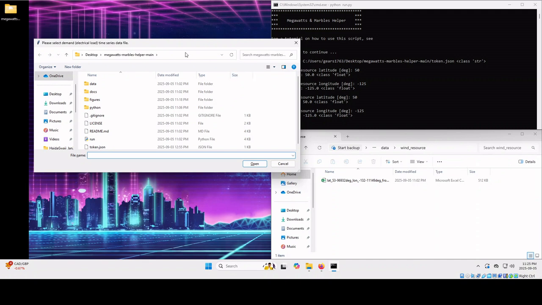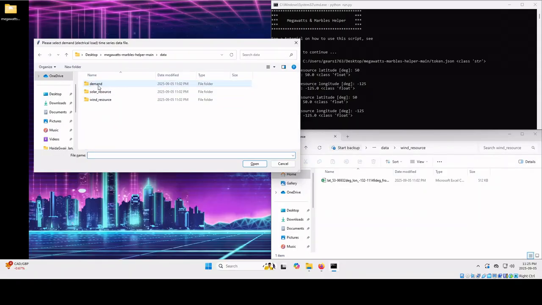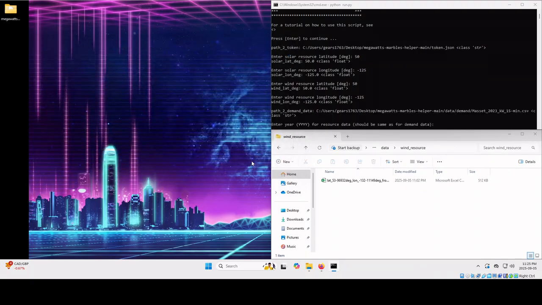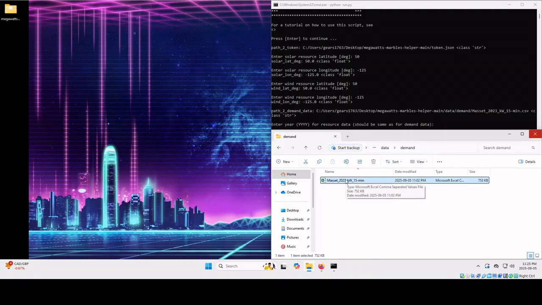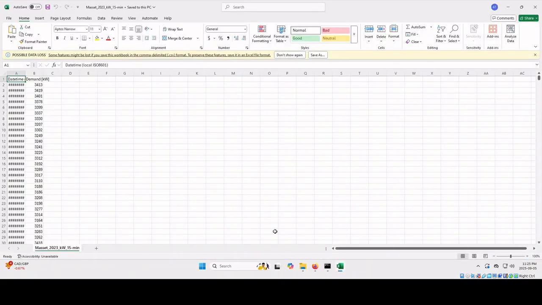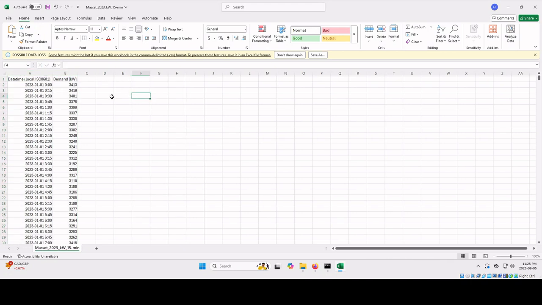All right, now it's asking me to select my demand or electrical load time series data. So if I go into data, there's one example that ships with. There's demand, and there's this guy here. So if I select this, it'll read in that demand data. And actually, that's the intent. This can be used as a template. So if we open this up in Excel or whatever spreadsheet program you want, this is the kind of format it's looking for.